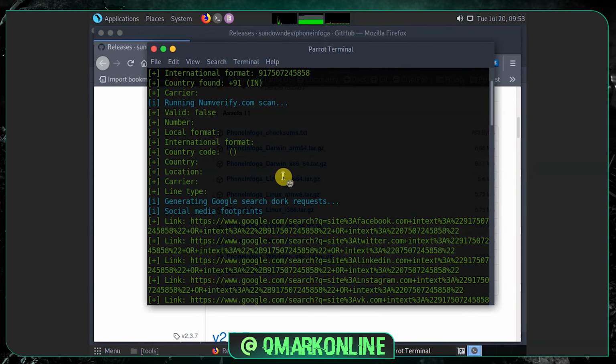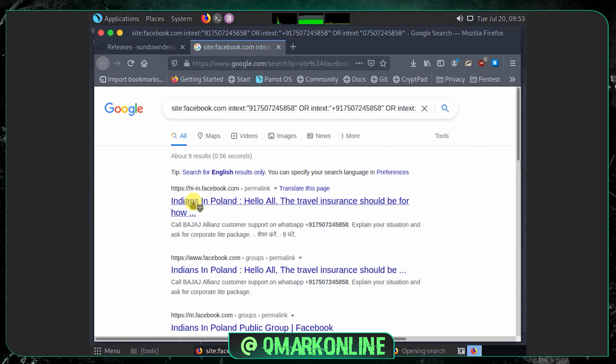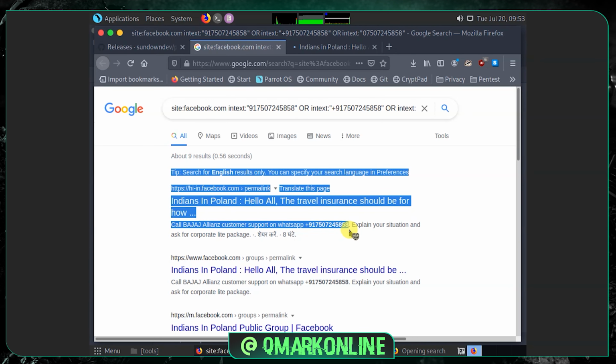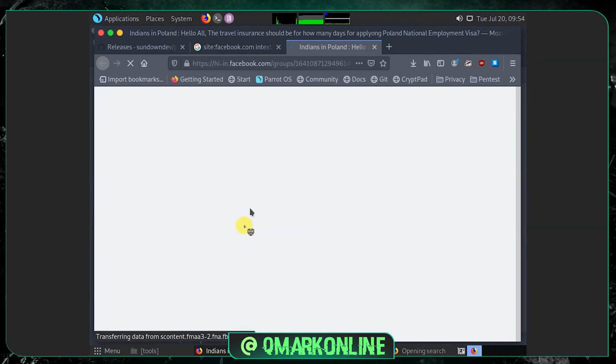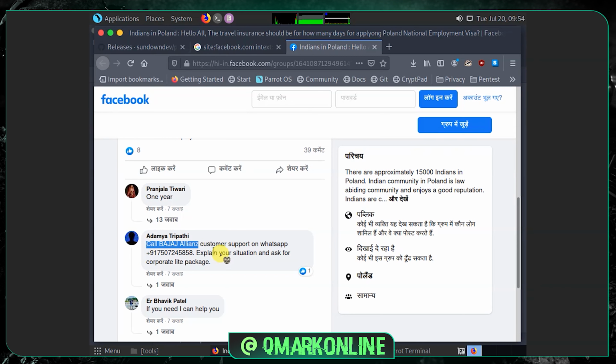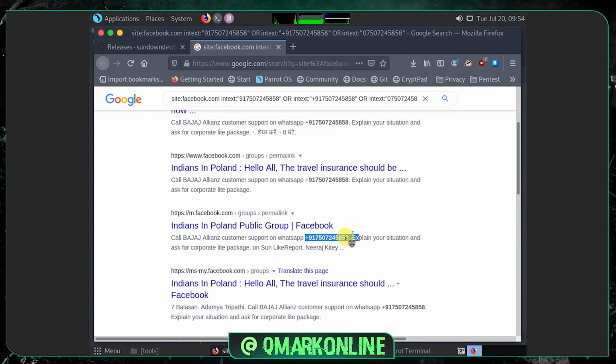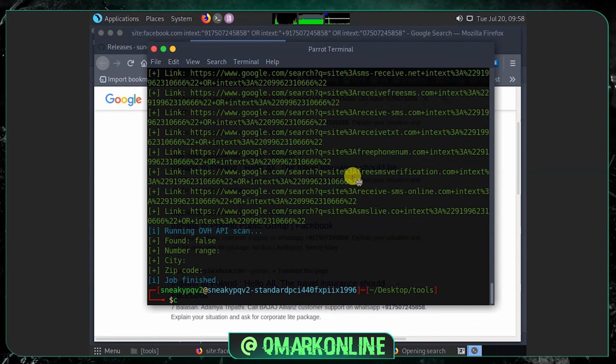Here you can see the first result showing it is a call support number of Bajaj Finance. Now let's click this link. Here you can see the number has been used, call Bajaj. This is a WhatsApp support chat for a Bajaj Finance number, I think. Here we can also see another result showing this is a Bajaj Finance number. So likewise you can find information about any number. Let me clear the screen.